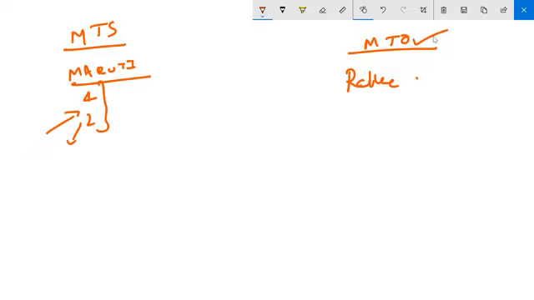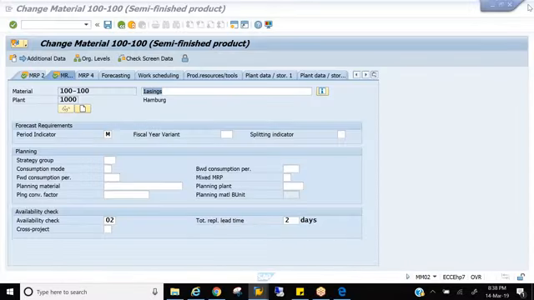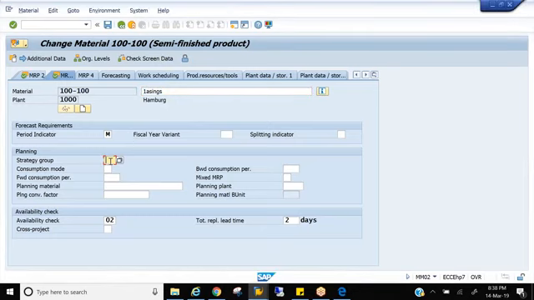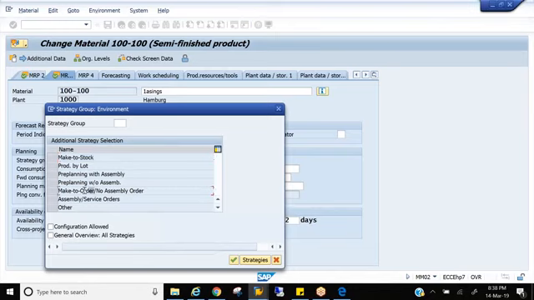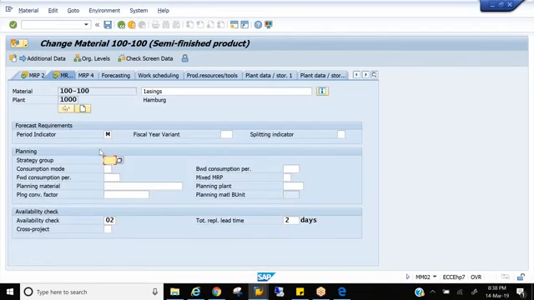What is make to order? We don't manufacture that material until the customer places an order. We manufacture it only when the customer places an order, according to his specifications and requirements. That is make to order. So how you handle this material, whether it is make to stock or make to order, you control here. So this is a PP integration, SD with PP integration.